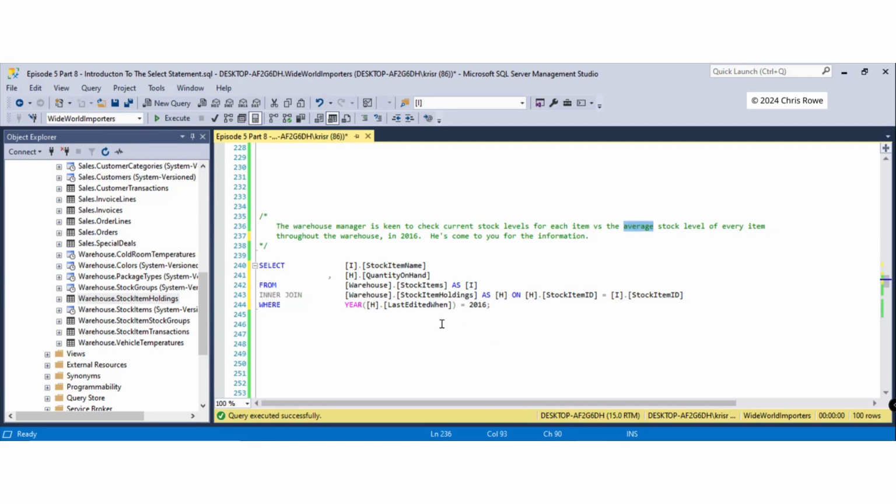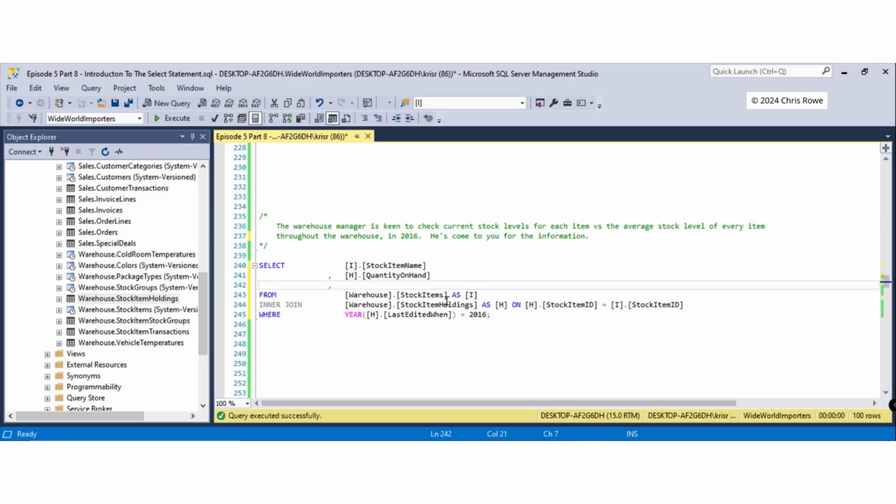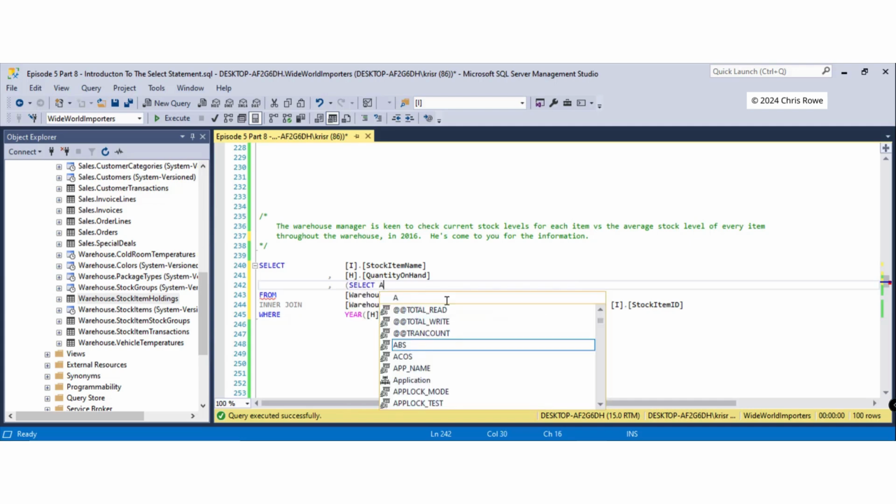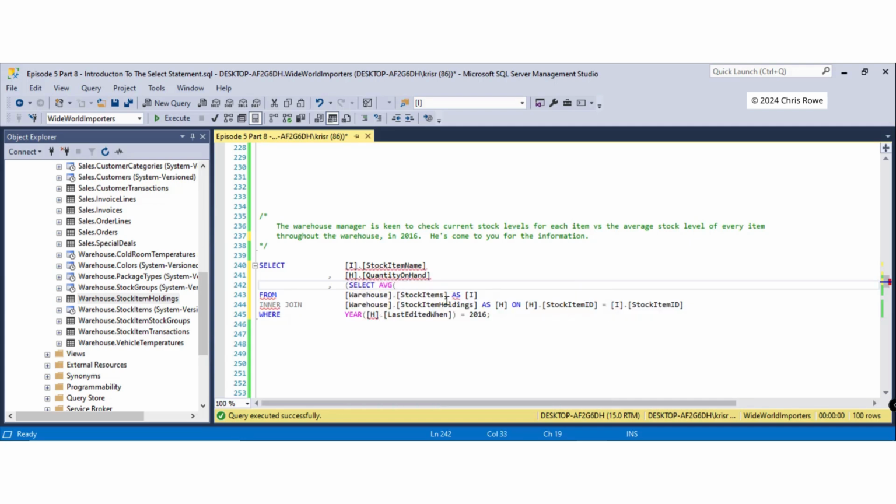Now all that's left is the average of every stock item throughout the warehouse. So we simply put select average, and it's the stock item holdings. And this is of course the quantity on hand. So all we're doing is selecting the average quantity on hand from stock item holdings.